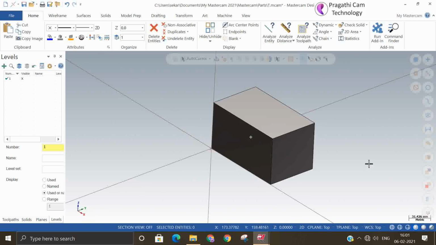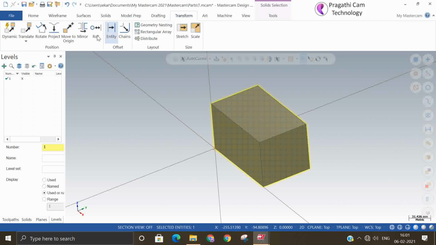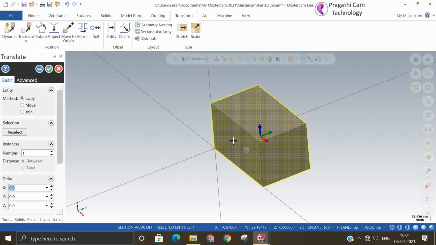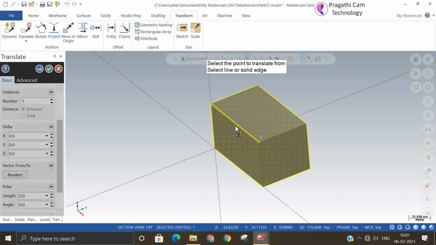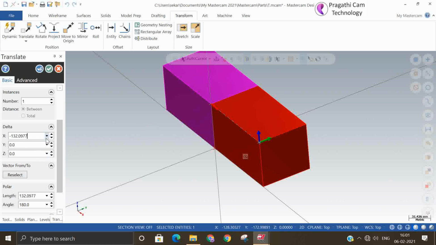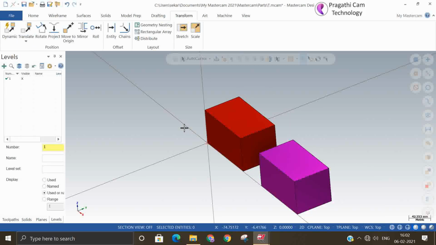Another is the clear color option. Suppose you are copying or translating. Wherever a parent and child relation comes, there may be a color difference, and it will show you. So I'll move it to another place. Now the red is the parent and the magenta color is the child. Now it shows the difference between the original and the copied things. So this difference it will show you.